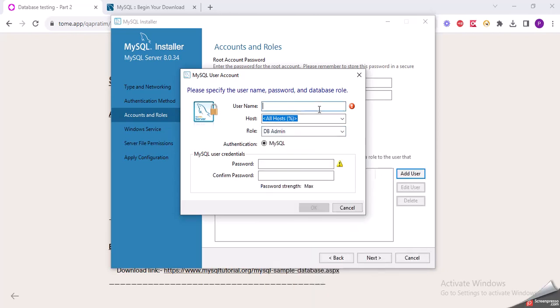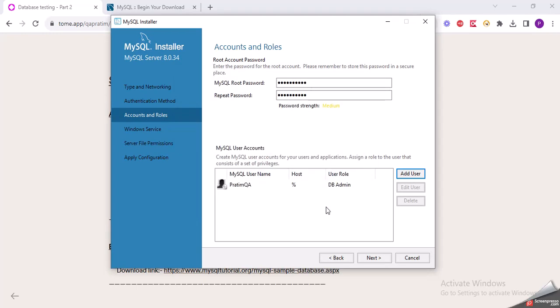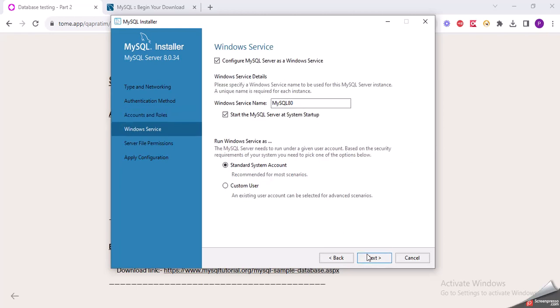So what should I do, should I give a user? Let me give a username, Pratim QA, and a password, because a database is a secured thing. So this password authentication is very important. I will select this and click on next. So this is the role of a DB Admin. I've given my MySQL username also, and then I will click on next.